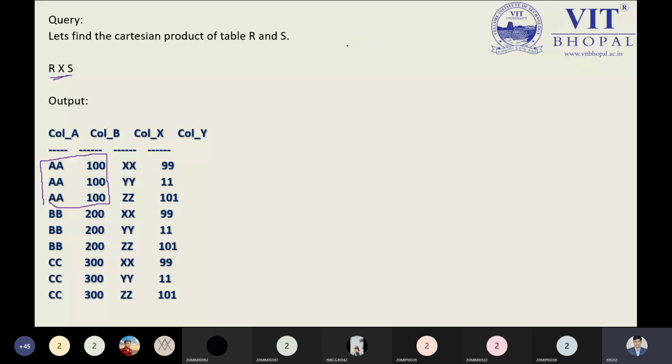Now the actual data will be represented like this. A will be connected by double X, double Y, double Z, and then B will also be connected by double X, double Y, double Z, and C also connected by double X, double Y, double Z. Right now, if I'm using S into R, S contains the X column and Y column, and R contains the A column and B column.